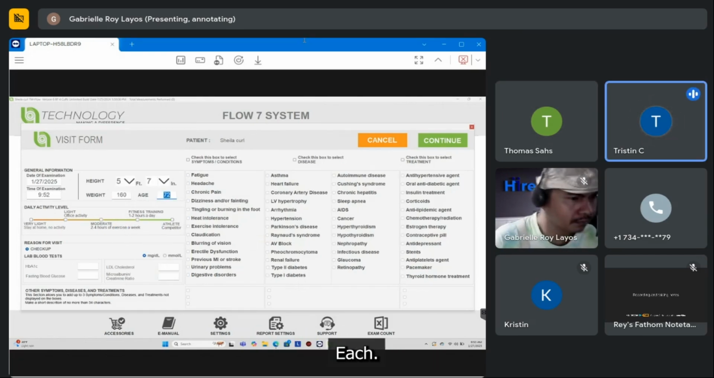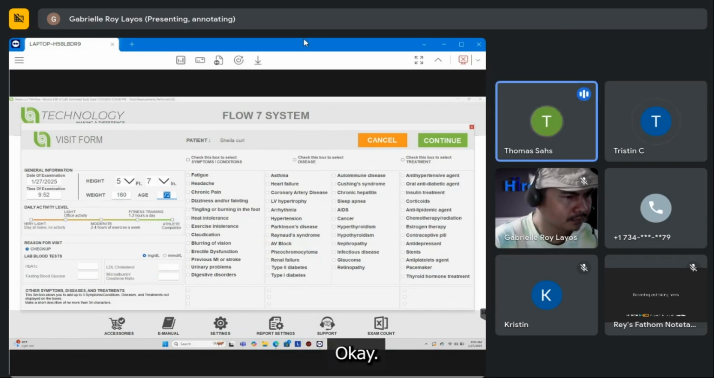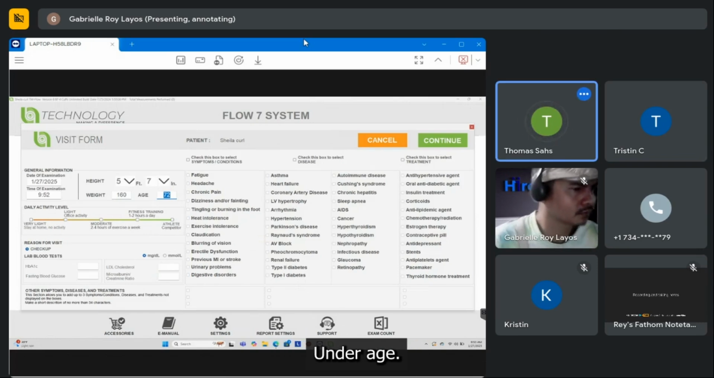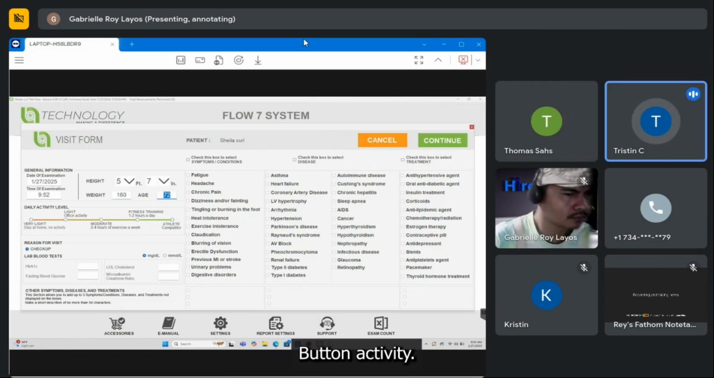Oh, okay. I've already done that one. Okay. Go ahead and click continue. So the daily activity level, where is that? Oh my God, it's right under H. My mouse. Like a red underweight. Yeah, I see it. So what's your daily activity? Office activity, 2 to 4 hours of exercise a week. It just varies. I mean, I can do more.